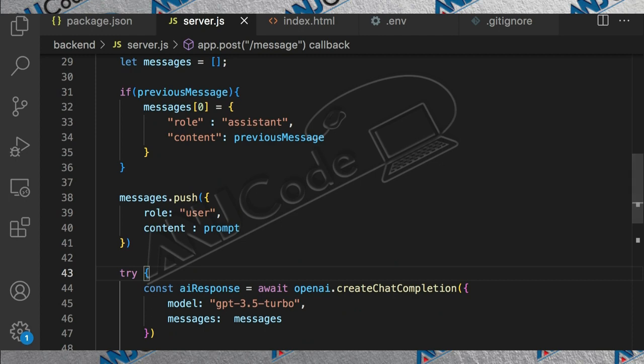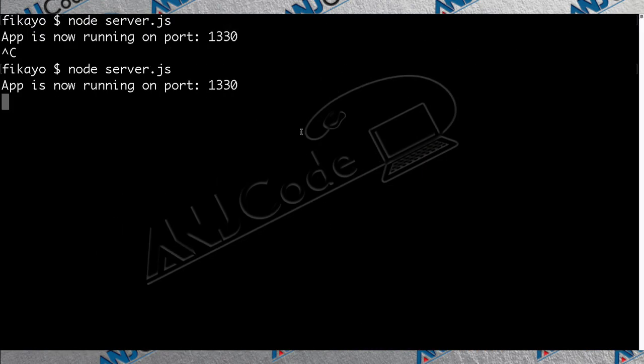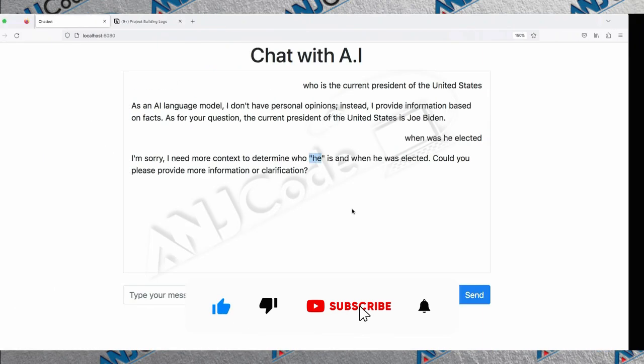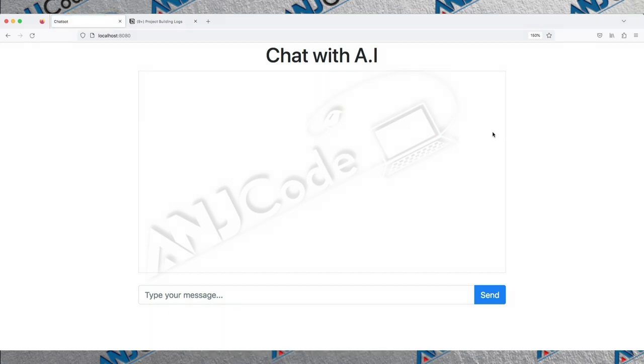To test this out, I'm going to go to the command line first and restart our application. Go node server. In the absence of errors, our app is now running on port 1330. So let's go to our front end, and let's also do a hard refresh so that we make sure we're getting the very latest copy of the code. And now let's continue. Let's say, who is the current president of the United States? Enter.